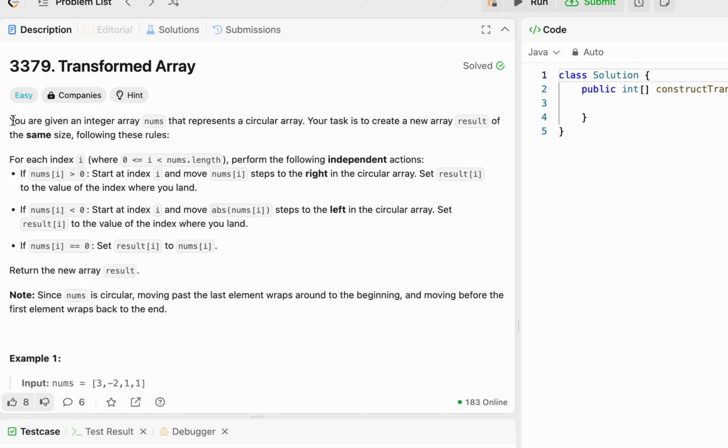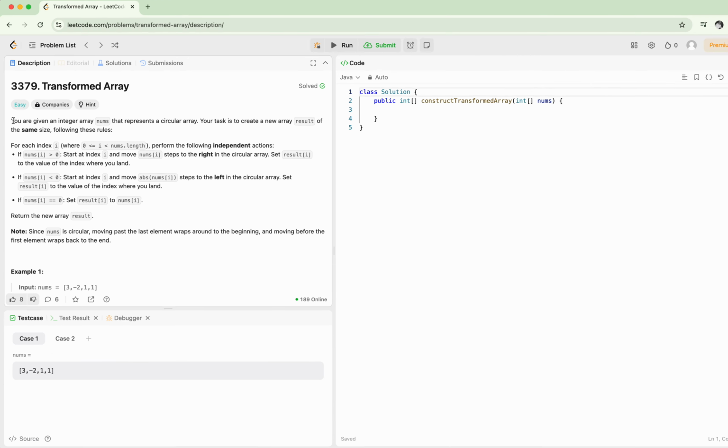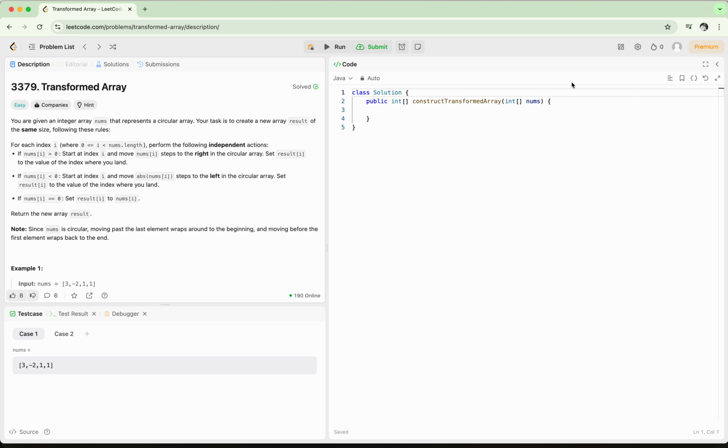If nums of I, the value at index I, is greater than 0, then start at index I, move nums of I steps to the right in the circular array and set result I to the value of the index where you land. If nums of I is less than 0, then start at index I, move that many steps, nums of I steps, to the left in the circular array, and set result I to the value of the index where you land. And if it is 0, then the value will be the same. So this is pretty easy to understand, and with this understanding we will try to solve this problem.